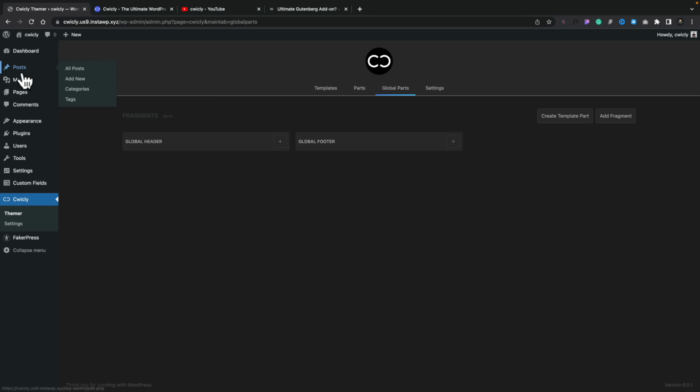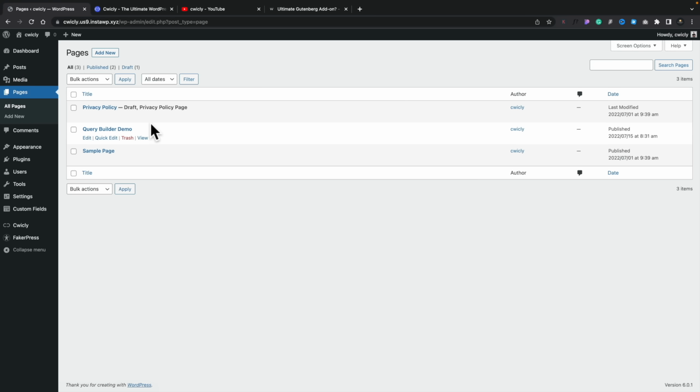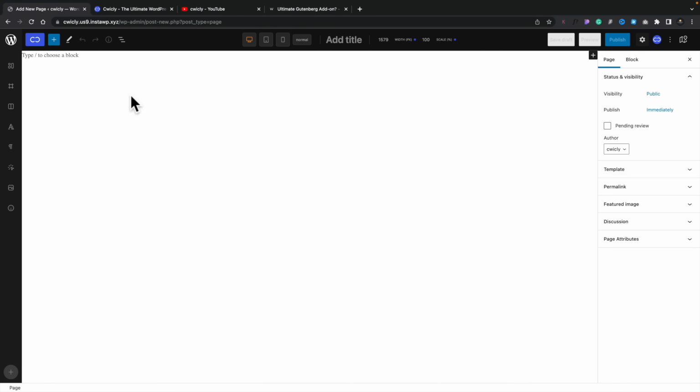Let's go ahead and open up a normal page. Let's go ahead and create a new file. So let's click on Add New. And this will then take us into the normal Gutenberg interface. However, you'll probably notice there are already a few things that look considerably different.